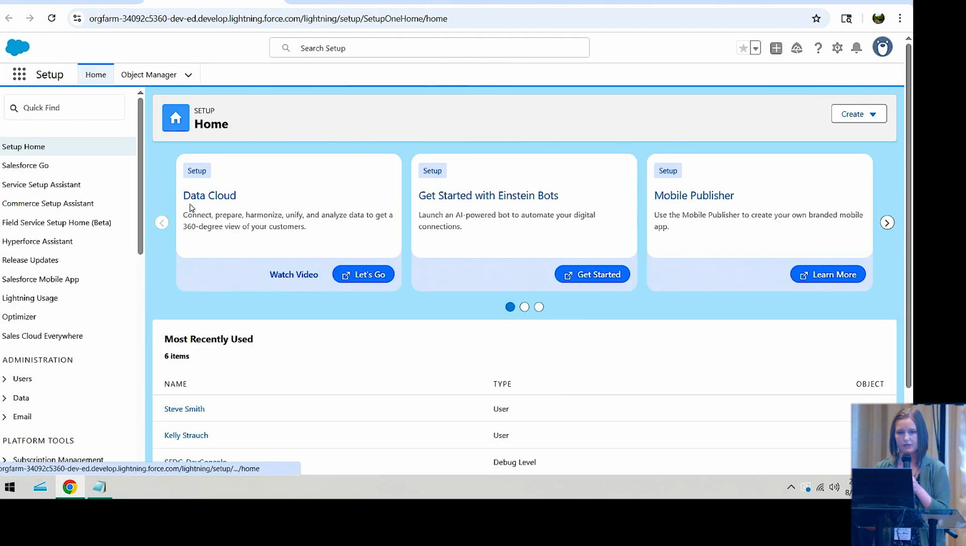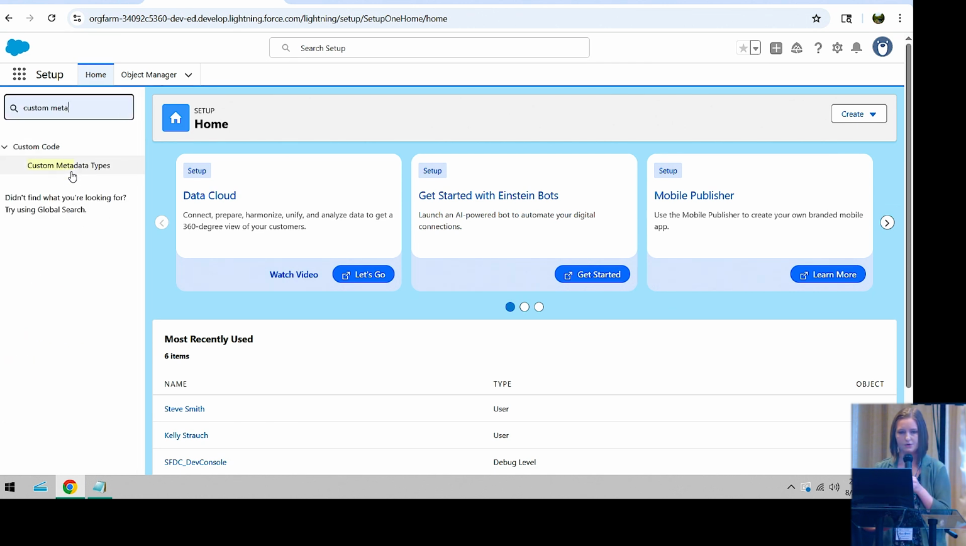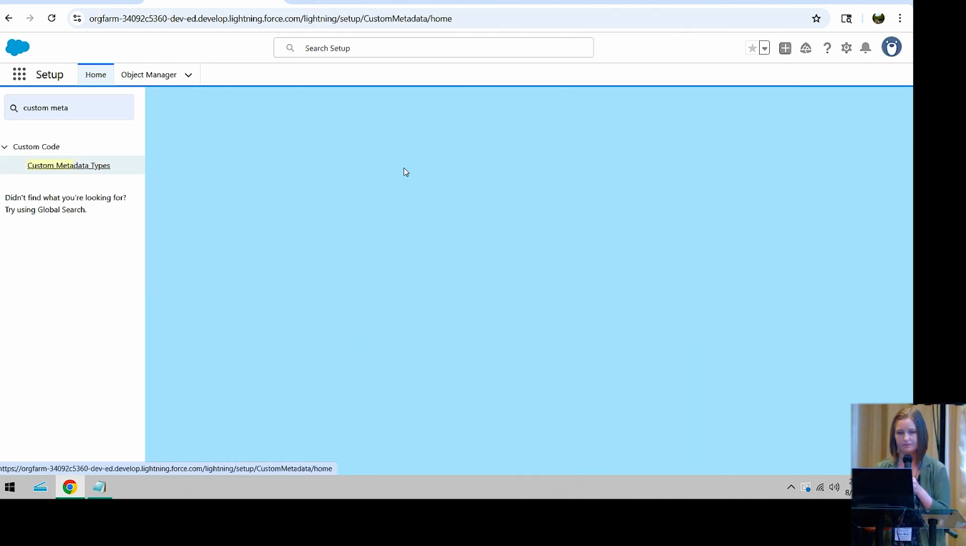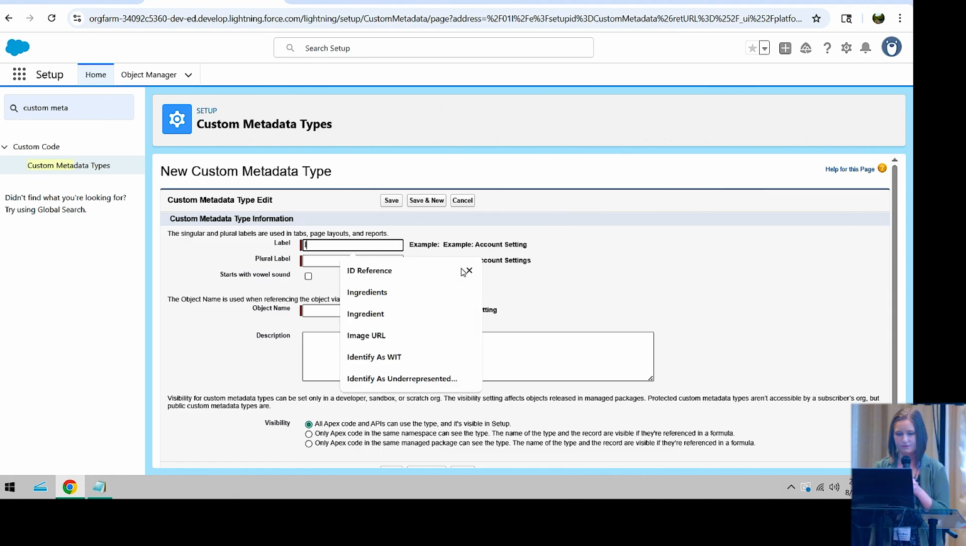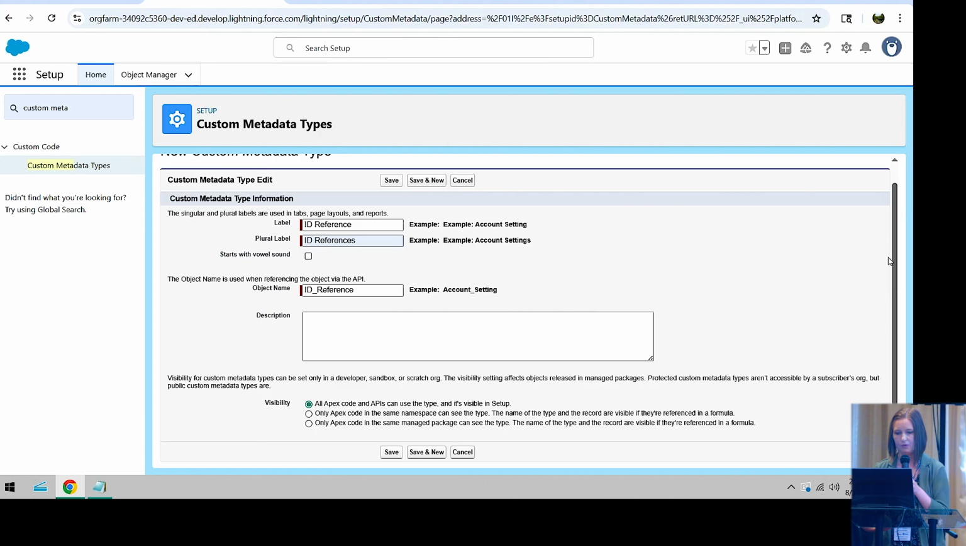I'm just in this pretty sky blue dev org, and I'm going to, in Quick Find, go to custom metadata types. And we'll build a new one. If you've made custom objects before, this should look pretty familiar. Apparently that doesn't want to work. Okay, I will type. I'm going to call this ID Reference. It doesn't really matter what you call it, but I feel like that captures what we're doing pretty well. Ooh, it does start with a vowel. How exciting. And then the visibility here, we can just leave default. We don't need to worry about namespaces or managed packages for what we're doing. So I'm going to hit save.